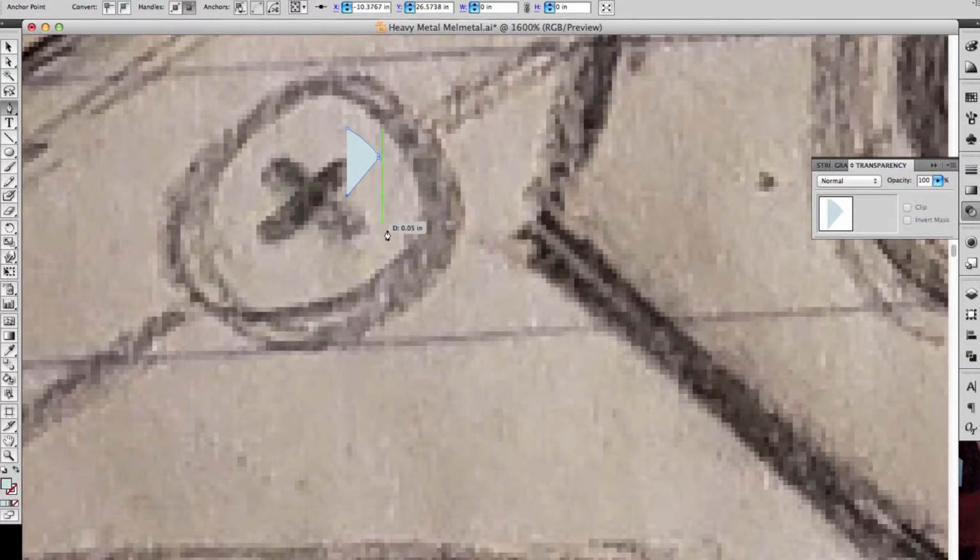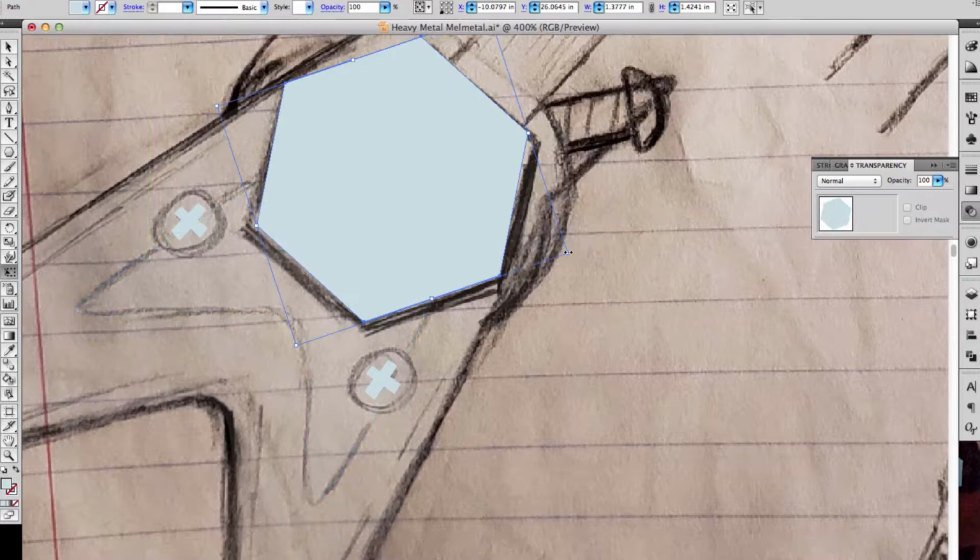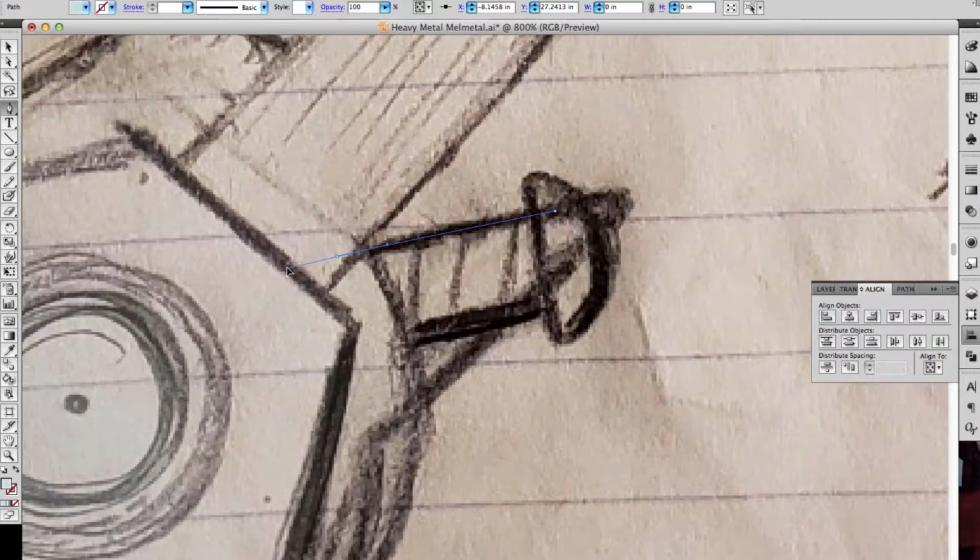And if you couldn't tell from the title, I'm making a new form for Melmetal, Meltan's evolution.